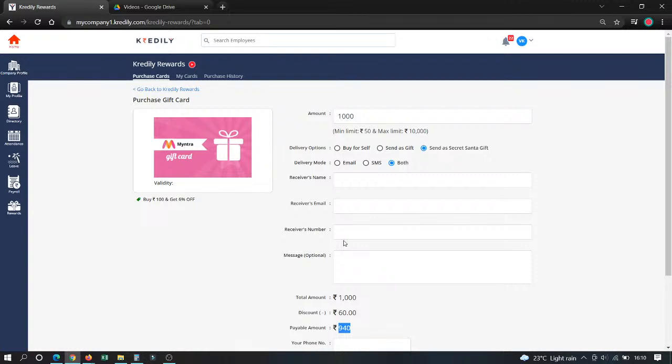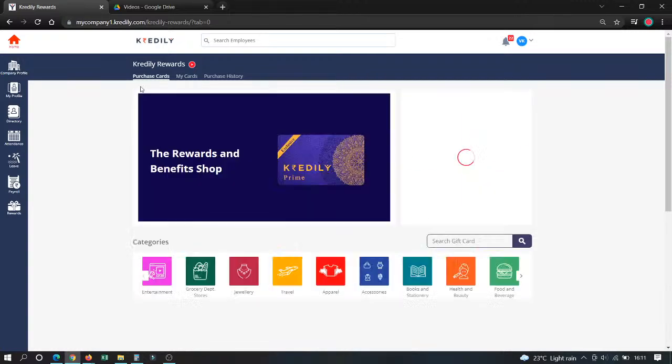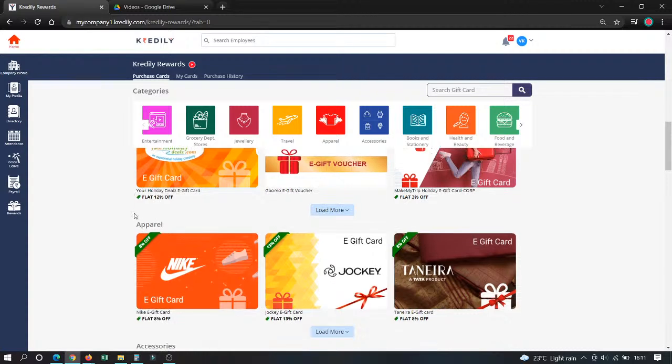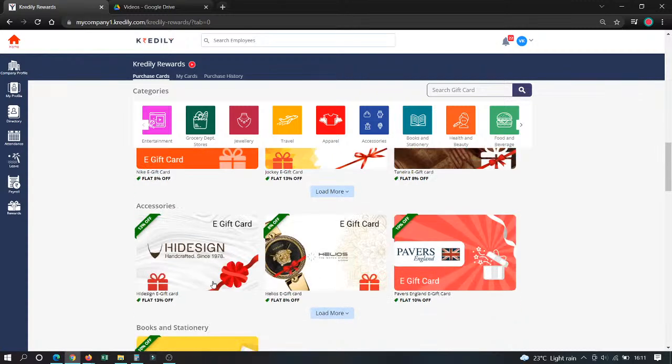So this is something that I would recommend all of you to check out. You can buy this for yourself, your family members, anybody you want. And it's just not Myntra. A lot of vendors are available, like even Nykaa, Flipkart, Amazon, Zee5, Nike Shop, Jockey, and a lot of other vendors as well.